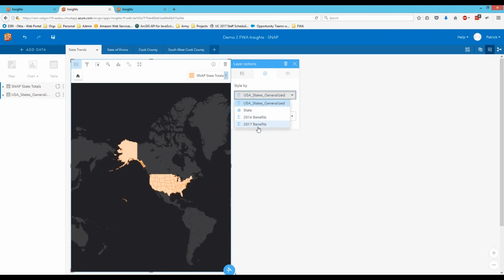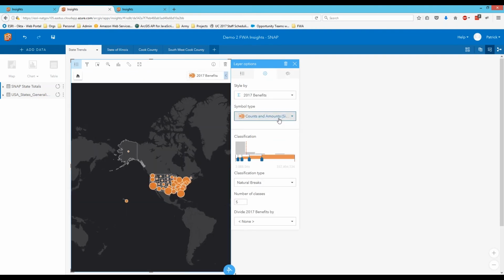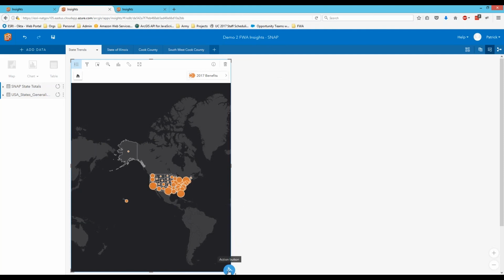and I can look at information such as the 2016 or the 2017 SNAP benefits. But what I really want to know is what's changing within this landscape. So I want to run some analysis. Within Insights, my action buttons give me a list of commonly used tools such as creating distance buffers or drive times, spatial aggregations, enriching my data, a spatial filter, density analysis, and also routing analysis.